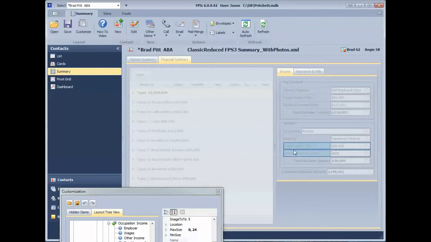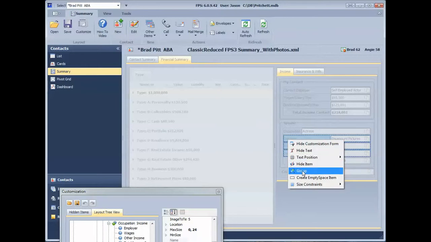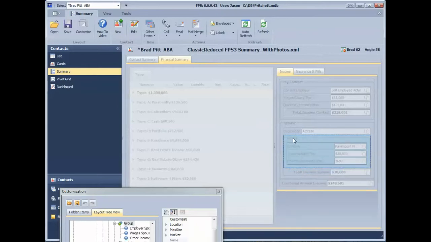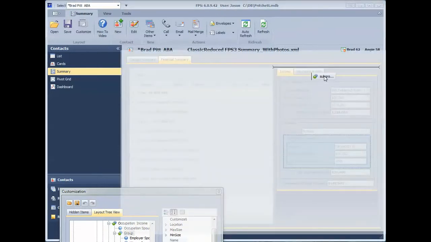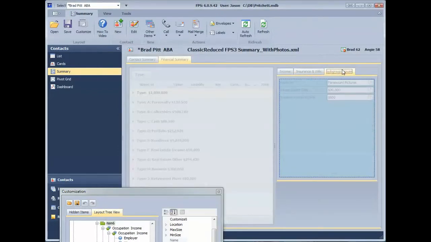Let's take a couple items. By holding the control key, you can select multiple items, then right click and we can group those. And now that's a group inside the spouse group, and I can rename this subgroup spouse, just for demonstration purposes. And everything that I did before I can do with this particular group. I can make a tab out of it, and guess what? All those items are in there.